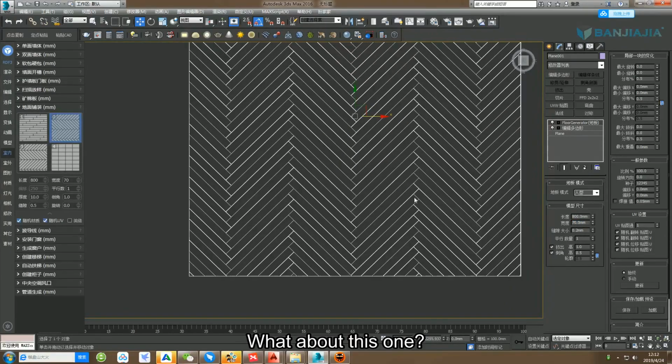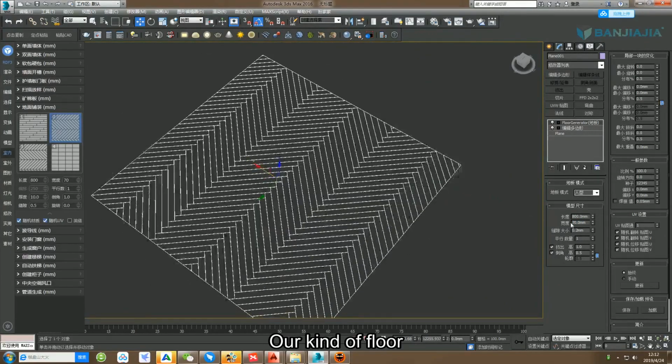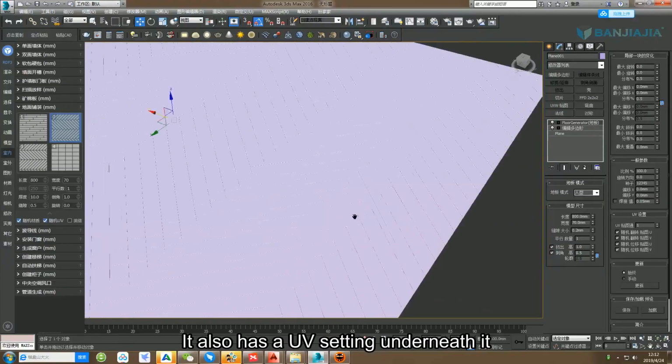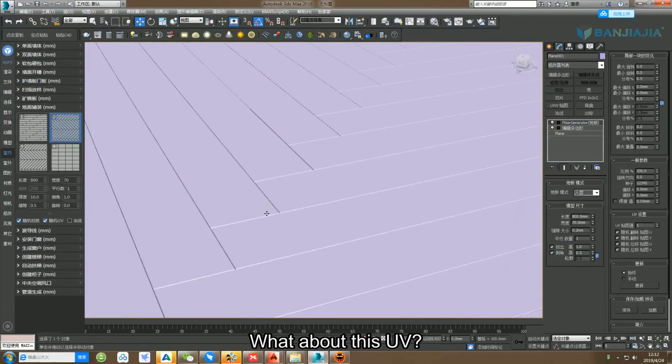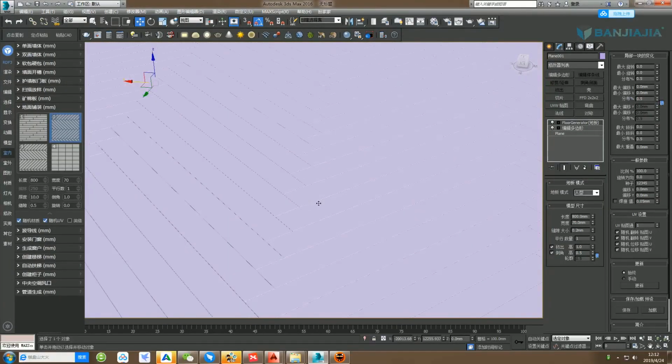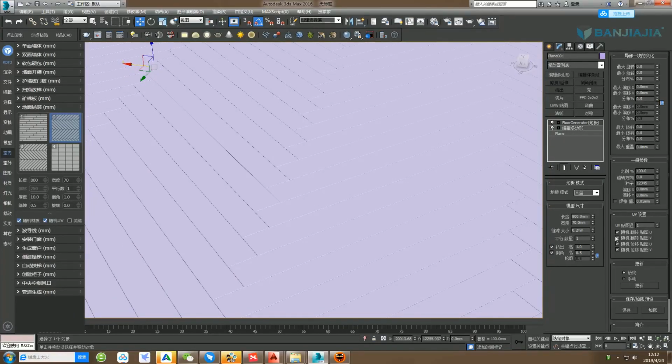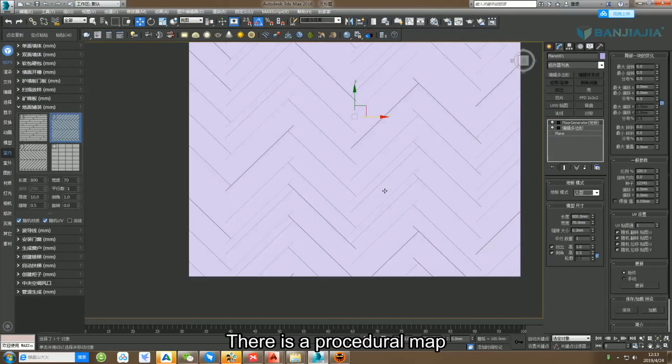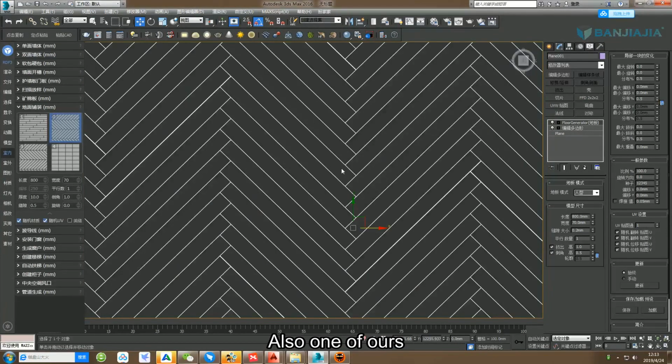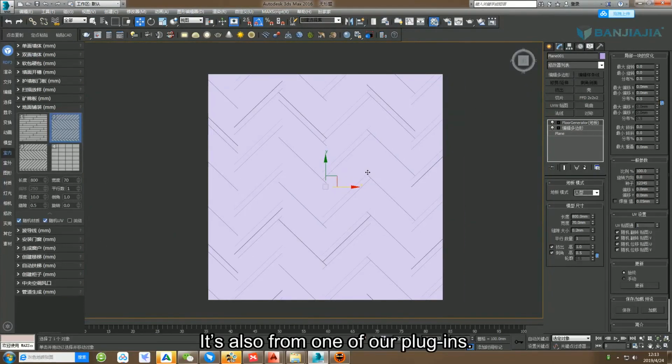We can also make this kind of floor. After making it, there is also a UV setting underneath. This UV is still a random one, and it will take effect at this time. It needs to match our material. There is a procedural map, which is also one of our plugins.